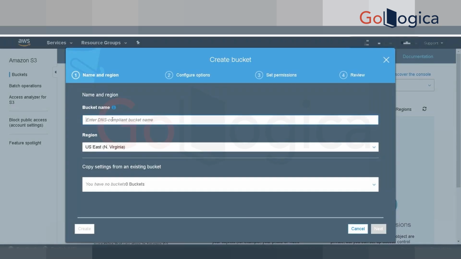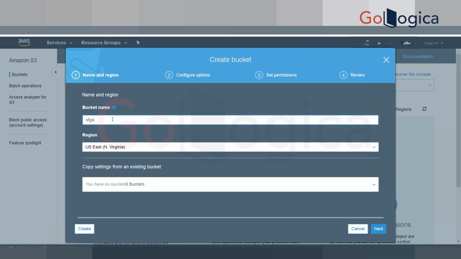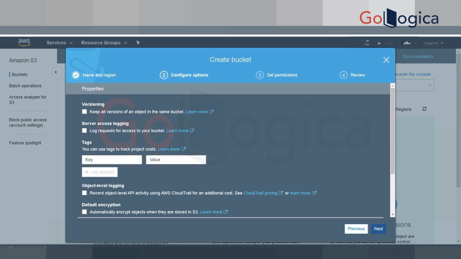We have to provide a name for the bucket. So I just put SF Snowflake GoLogica, like that I'm putting it here. I just keep the region as it is. Then go to the next.